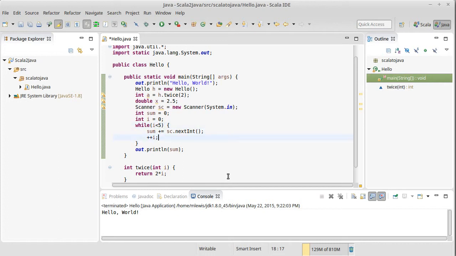Things that are different here. You'll notice I did a plus plus I. This can also be an I plus plus. So we have a pre-increment and a post-increment. That did not exist in Scala. You had to do a plus equals 1. But other than this, you know, the while loop is basically the same thing that we would have written.